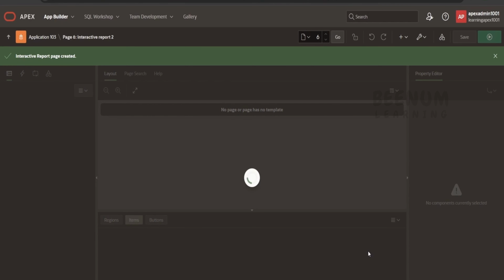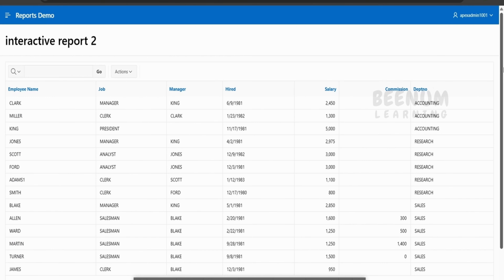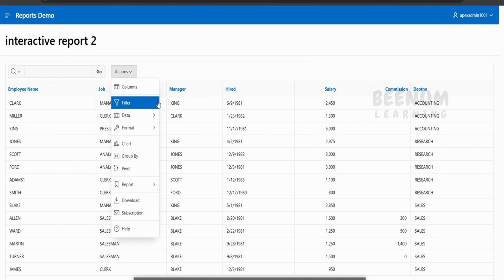Then it has created the interactive report page 2. Let me preview this application. Let me just click on run. So this has opened up an interactive report 2 page for me. The user will be provided with the search bar over here, and you will be getting almost all the features supported in the earlier case as well.